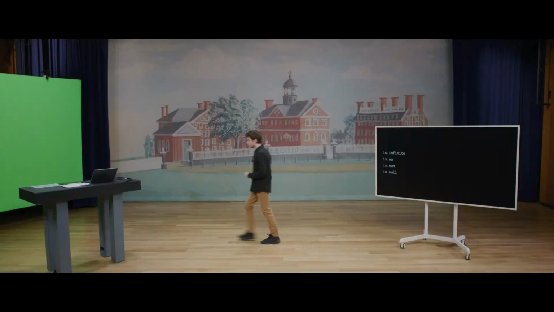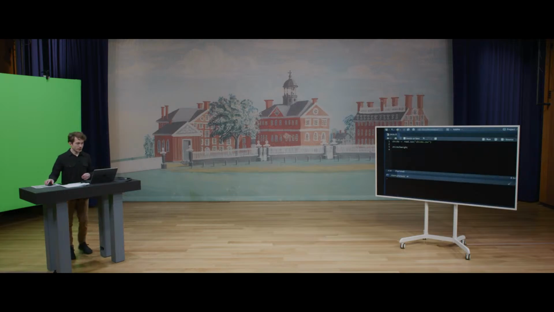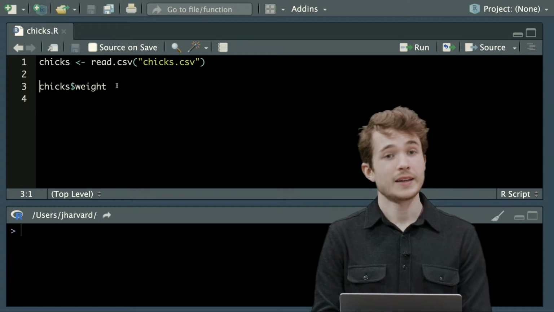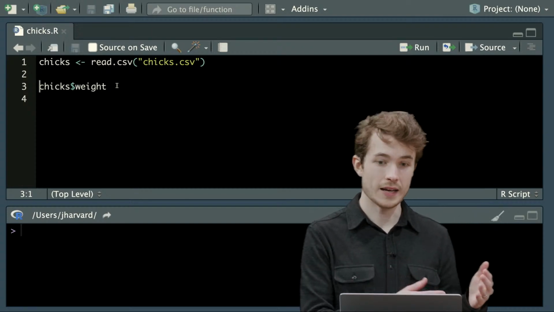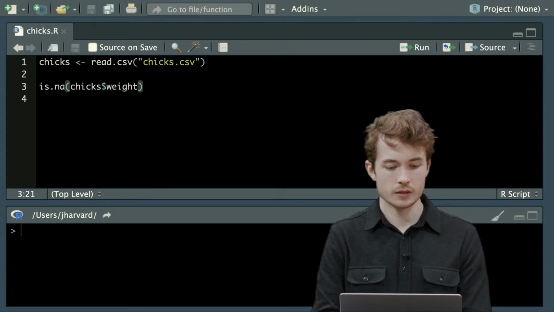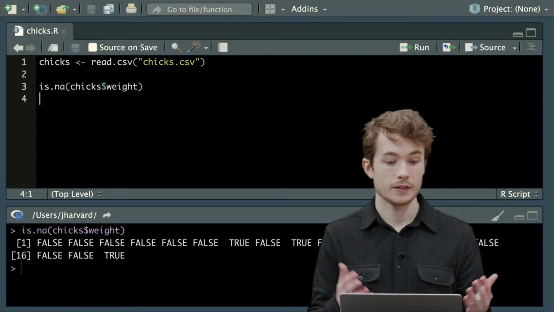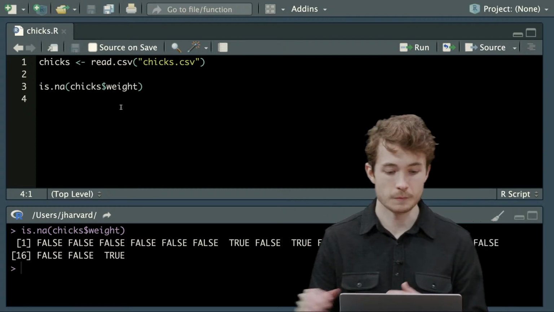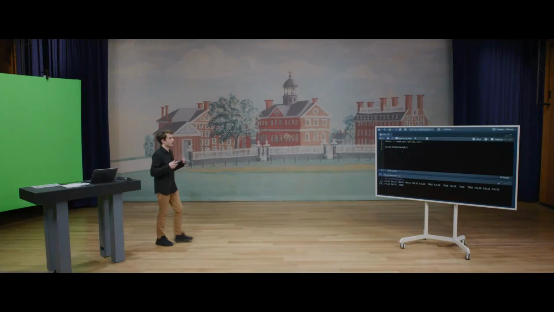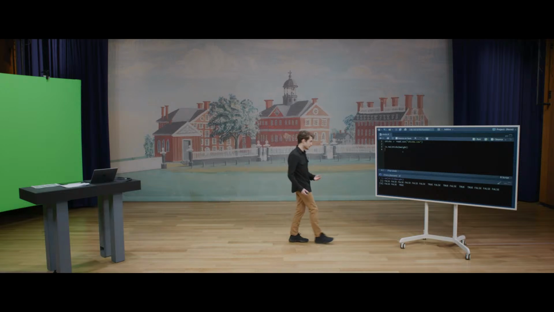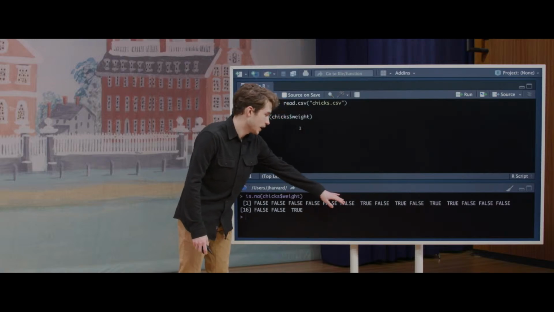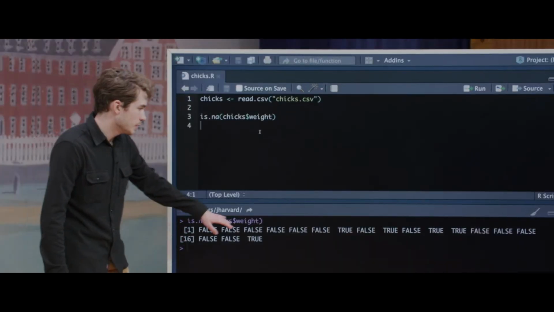I'll come back to my code over here, and why don't I try to use is.na on this weight column in chicks. I can pass as input to is.na this particular vector, this column called weight. And now if I run line 3, I'll get back a vector of logicals, a logical vector, and I should actually see which elements of the weight column are equal to NA. So it seems like, I mean, I might want to use which here, but it seems like 1, 2, 3, 4, 5, 6, 7. The 7th value seems to be NA. Maybe the later one too.